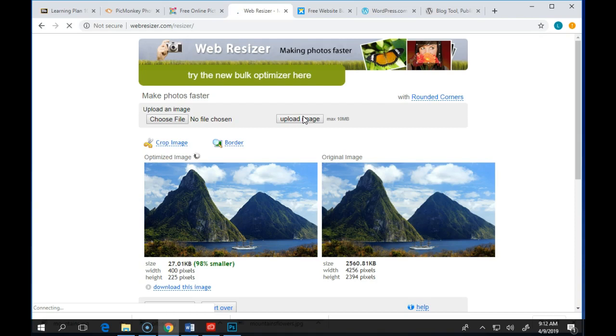98% smaller, and it automatically resized it to be 400 by 225, which is about that big on the web, literally, versus 4,000. So this picture, had I loaded it as is, would have filled my monitor probably 3 or 4 times. I would have had to scroll on my monitor to see this whole picture. It would have been huge.